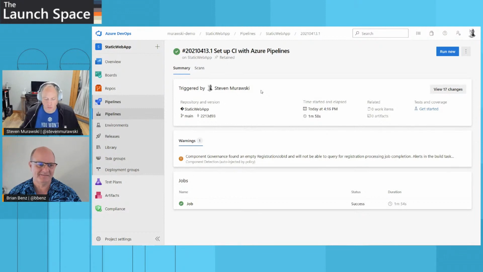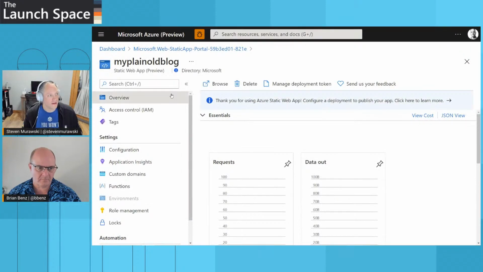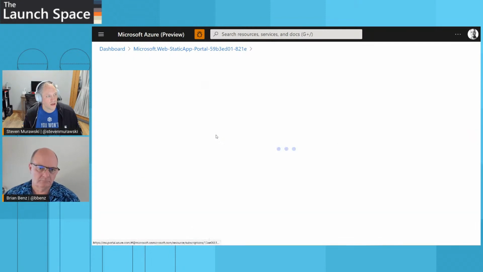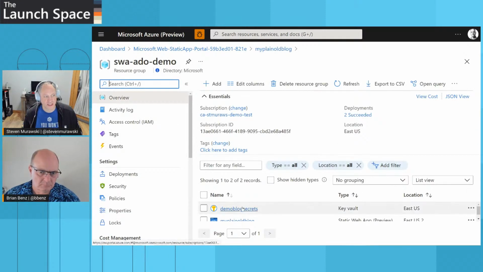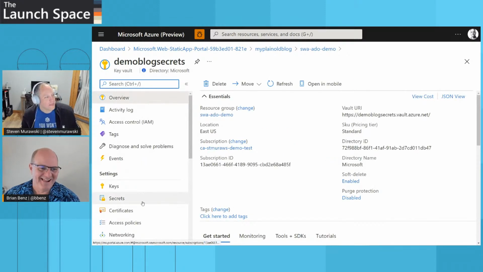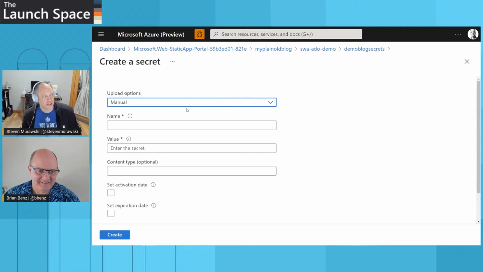Well, one nice thing that we have inside of Azure is Key Vault, right? So I could take that secret that we were getting from my plain old blog here, and I could take that deployment token and go back to, let's close that. Go back to my resource group and to this Key Vault that I created, almost like I knew I was going to go here. And I could create a secret. And so let's create a secret.